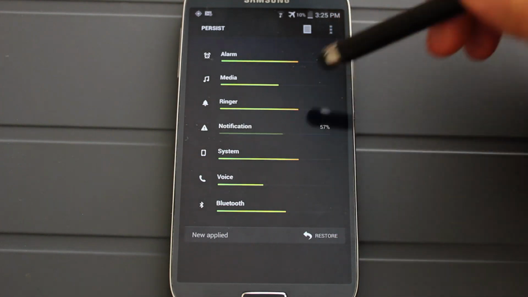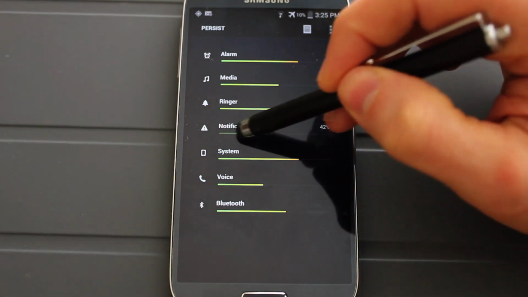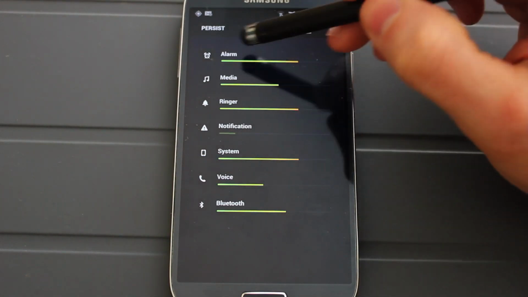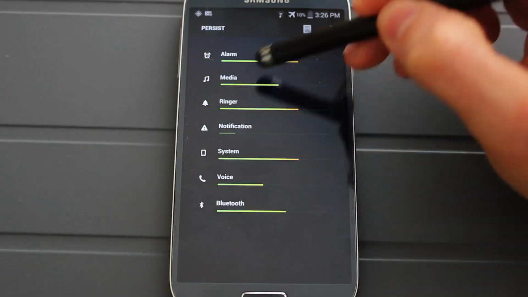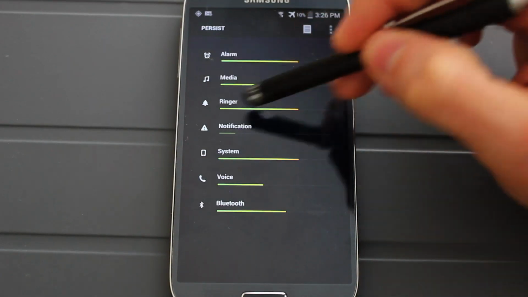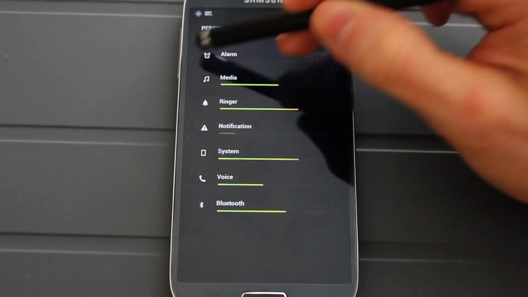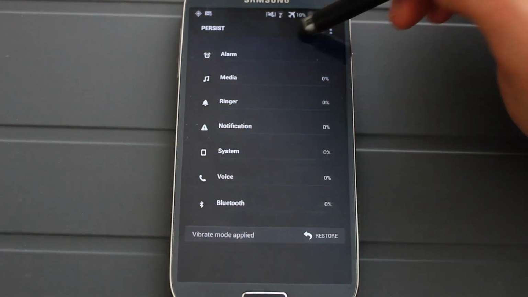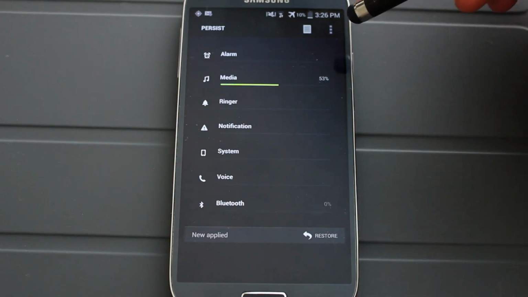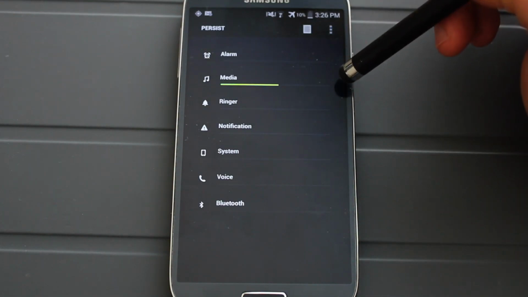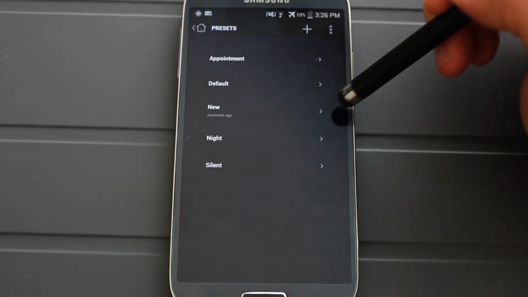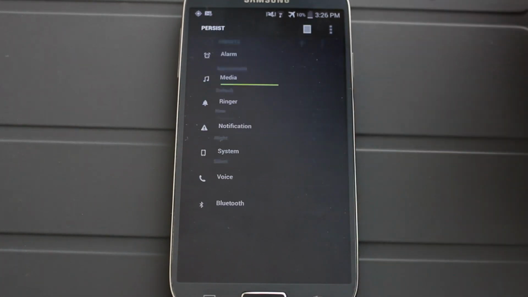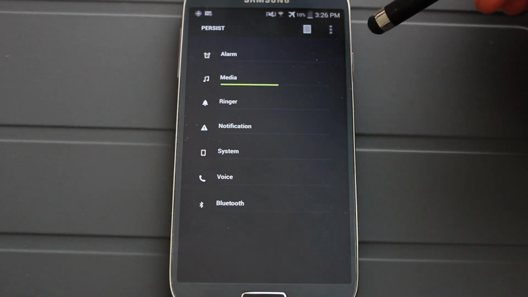And as you can see, our notifications are now locked and we are unable to change them. They are sort of faded out compared to these ones. Since we didn't set the alarm and various other volume settings, they don't change from your existing profile. So if you were to silence all of these, loading the new profile won't actually change it unless you've specified it in the profile. So here we've set the media in the profile to be 53%, so it will load at 53%.